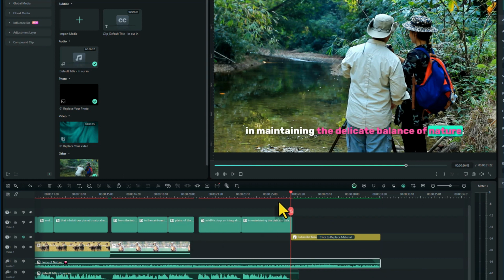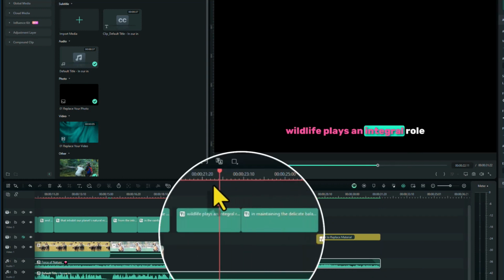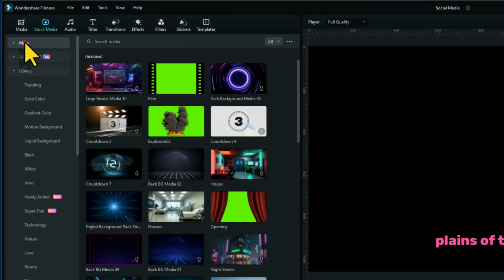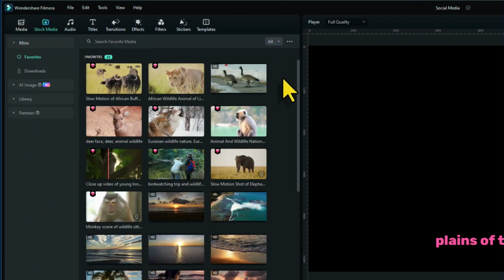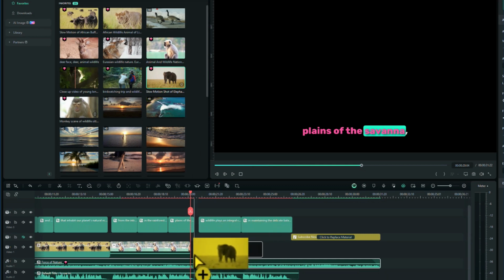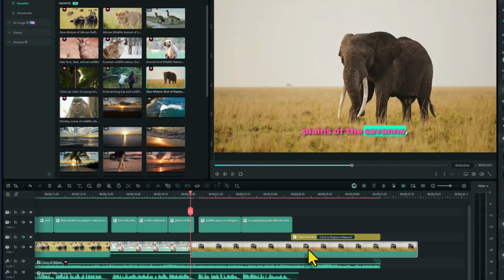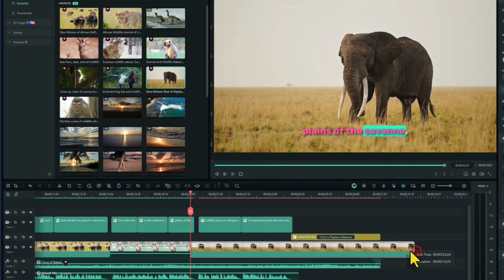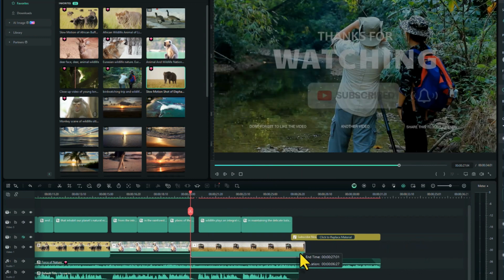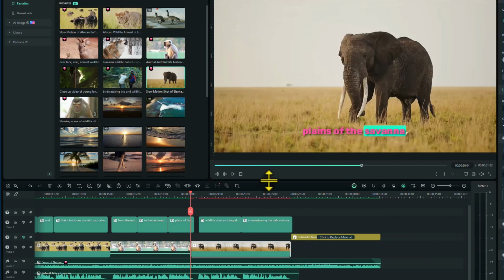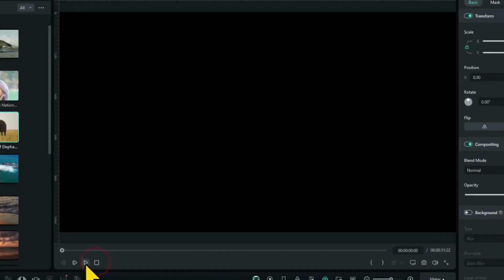And now we need another piece of footage to go in here. So you can either use your own footage again, or I'm just going to go to stock media and find another piece of wildlife footage. There we go, there's one of an elephant. So I'll still drop that in. Okay, and luckily enough that's longer than what we need, so I'm going to drag that right back and make it end just where subscribe now comes in. Let's go back to the start and try that again.